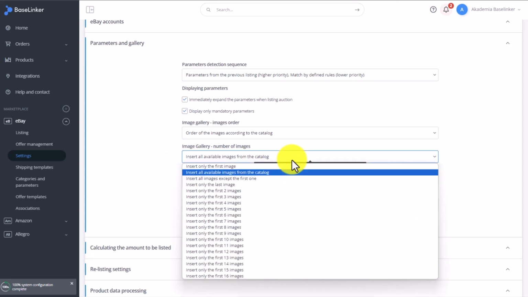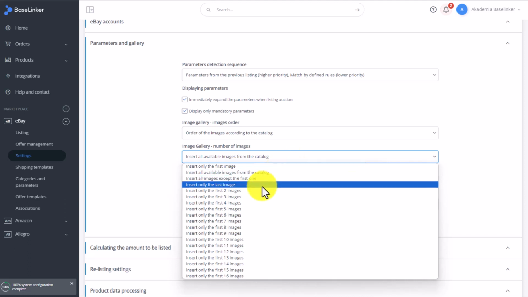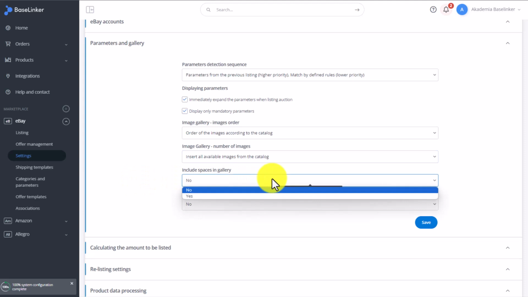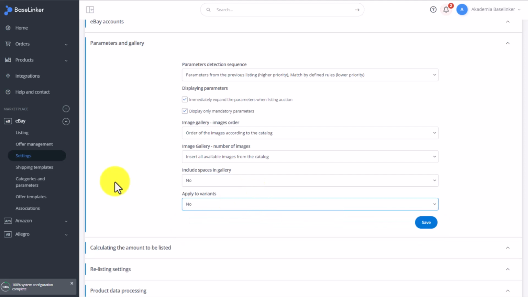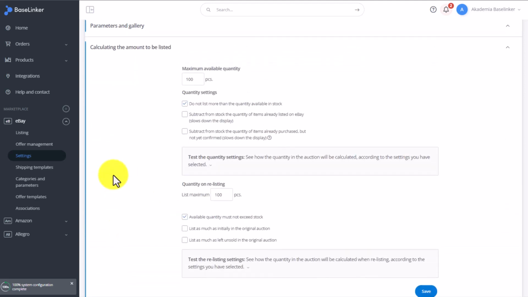Next, we decide if we want to display all of the images. Do we want to display just the last image, only the first 2 images, and so on? Do we want to include spaces in the gallery? We can also change these settings when it comes to the variants. In the next section, we can edit the calculation of the number of items to be listed. Here we can change the maximum number of items which will be added to the listing in the first as well as the consecutive listings.